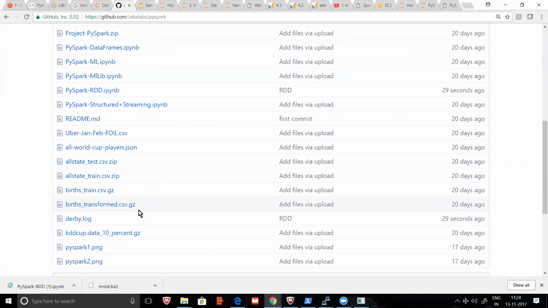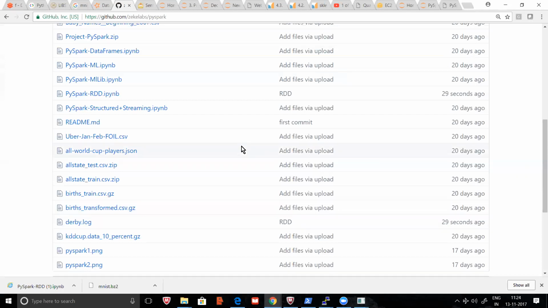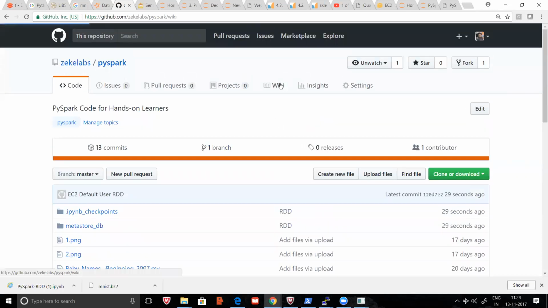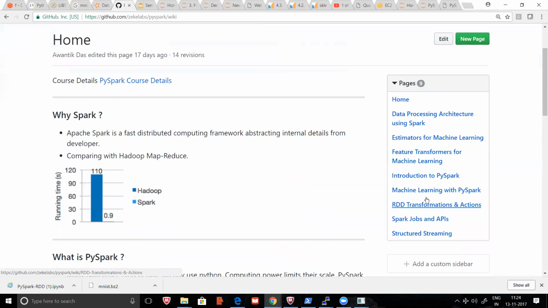So we have covered what is the Spark architecture, why we use PySpark, and then RDD. RDD we have started, with operations. There are a lot of things in RDD that you have to understand. RDD is something to get 30%. I also have the notes for RDD; you have all the notes here in the GitHub. Just click on the wiki section, then go to RDD transformations and actions.